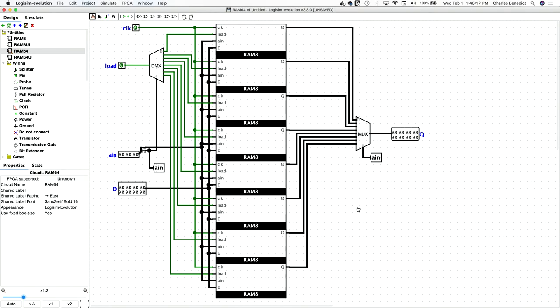I took the RAM8 module and went ahead and created a RAM64 module. Again, going through the book, they implement a RAM8 and a 64 and so forth until they get up to a RAM16K, which is the RAM size that the HackCPU requires. But I think even they do not implement the higher order RAM modules through a design in their own simulator.